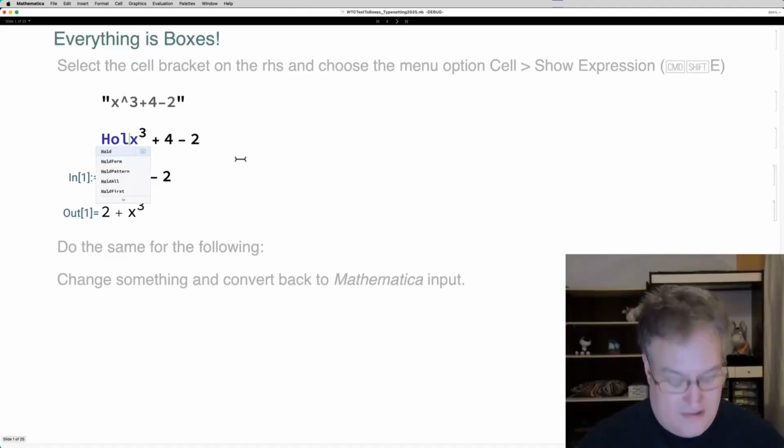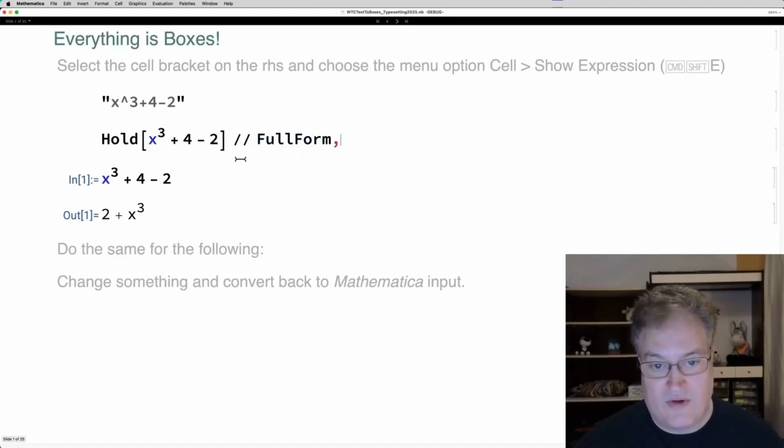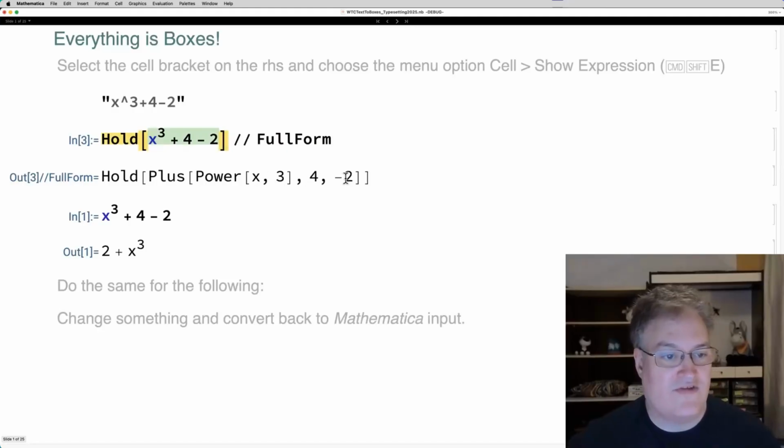And of course, these boxes are well understood by the kernel. There's this mechanism as we shift them off to the kernel. Of course, this whole expression becomes an interpreted Plus of Power x cubed, comma 4 minus 2.